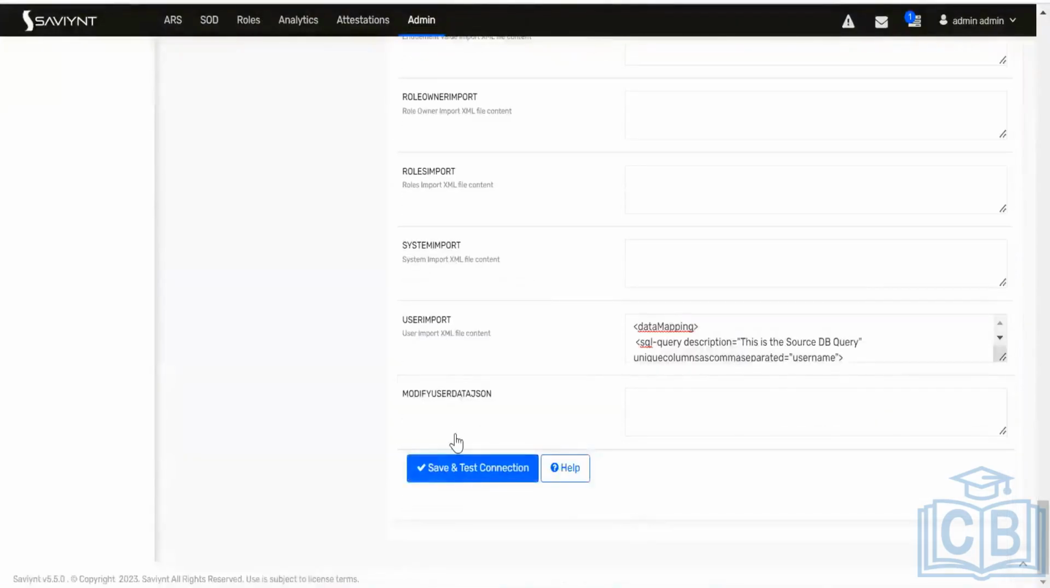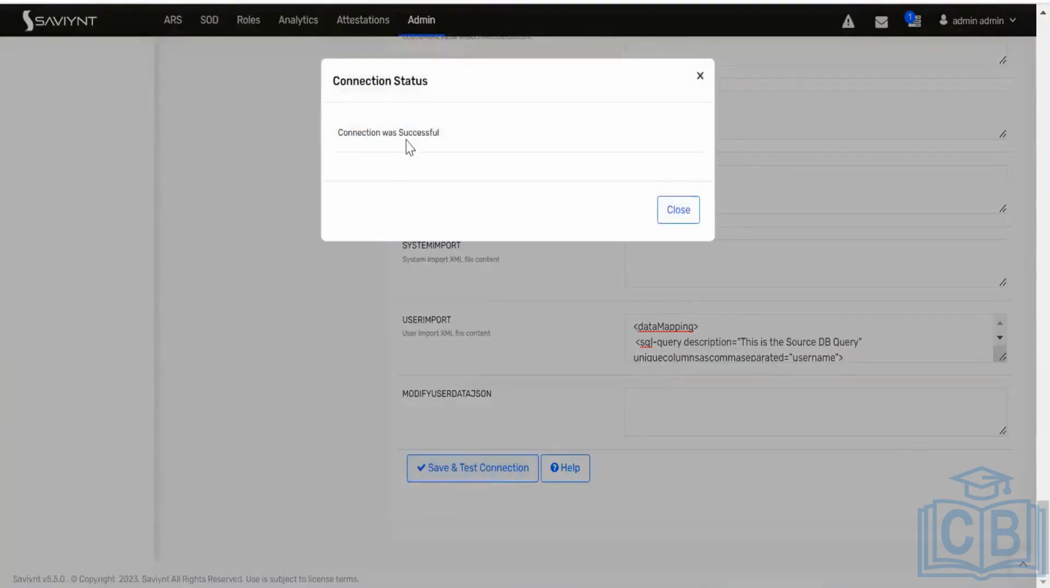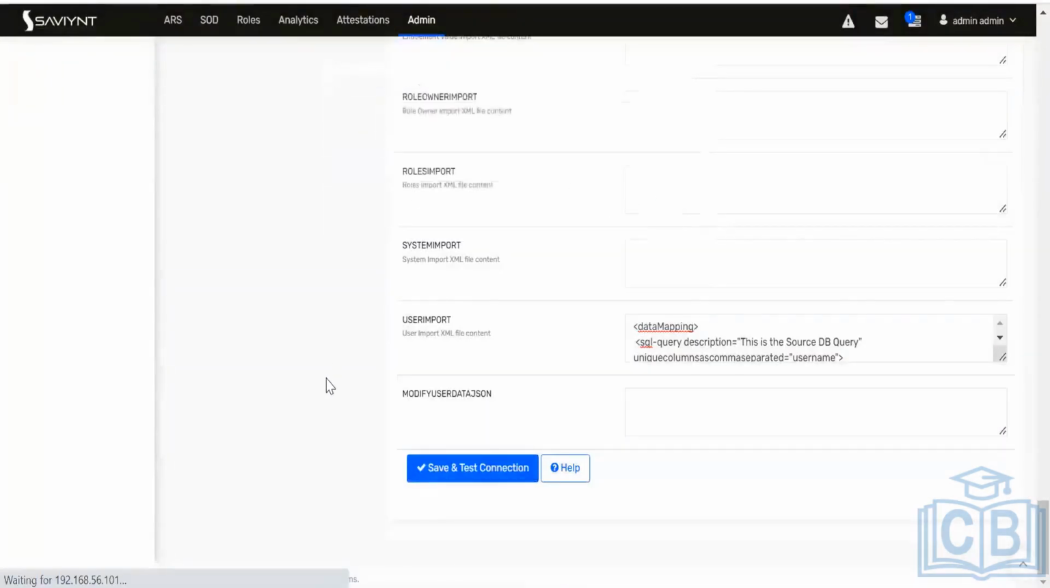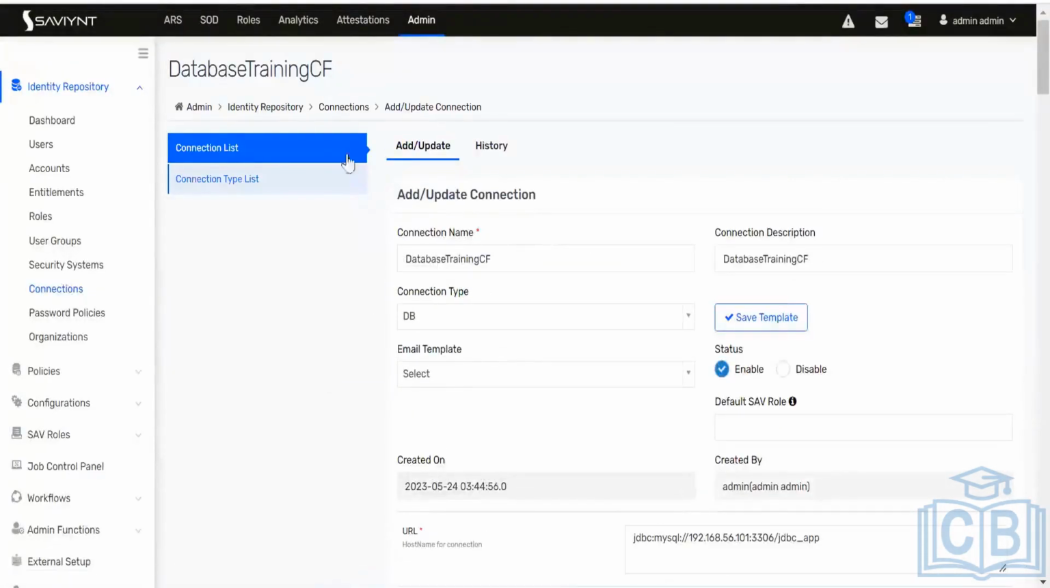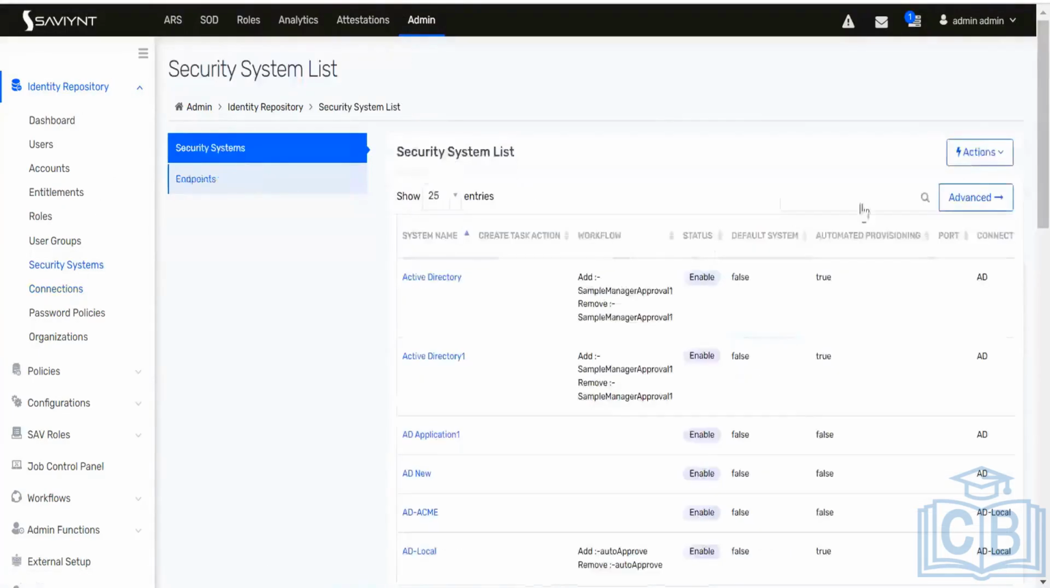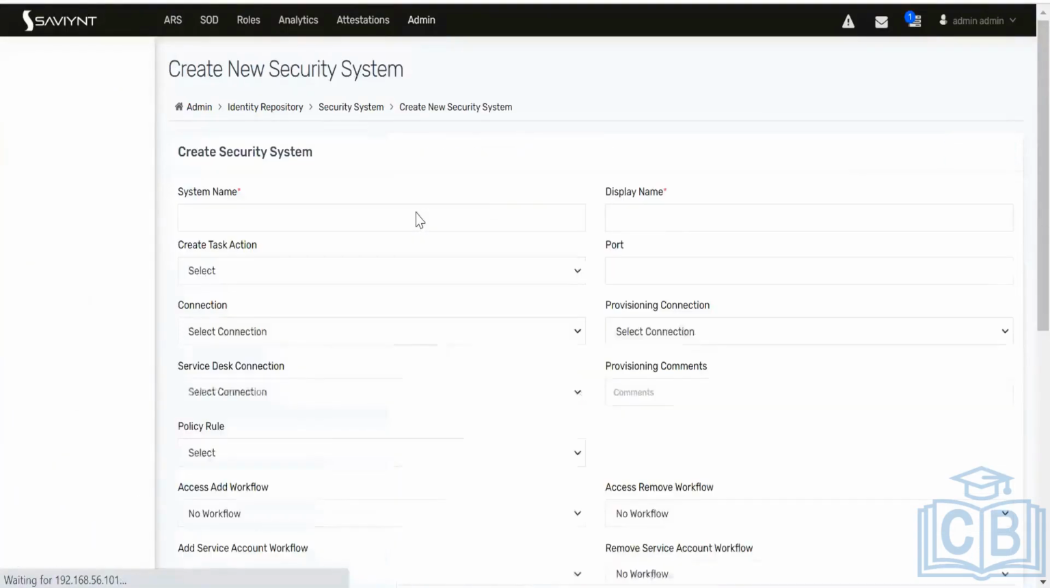Now scroll down and save and test connection. Connection is successful, close it. Now the connection is ready for provisioning, right? Along with this connection, for provisioning we require a security system. Click on the security system. The security system is again under Admin and Identity Repository, in security system. Click here. Click on Actions, create a security system.